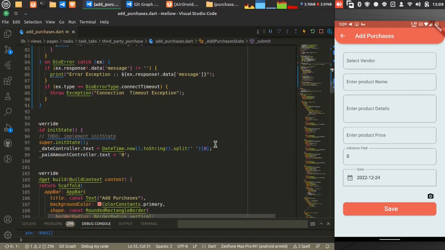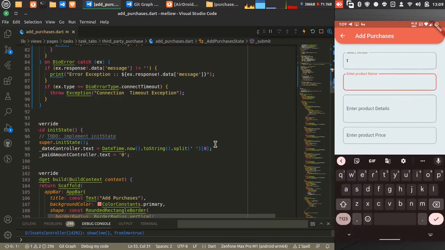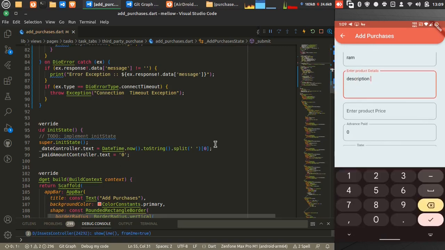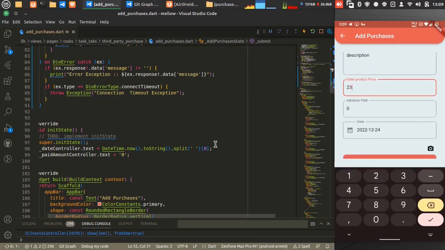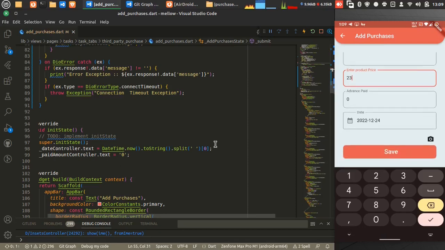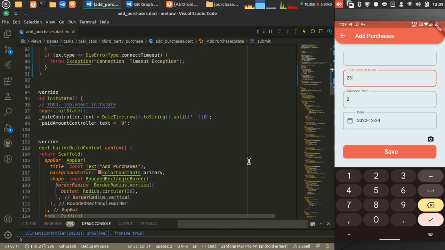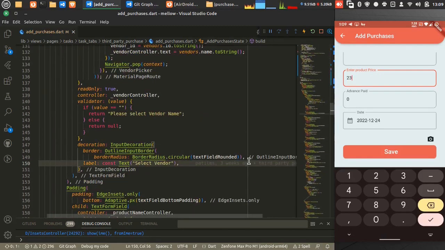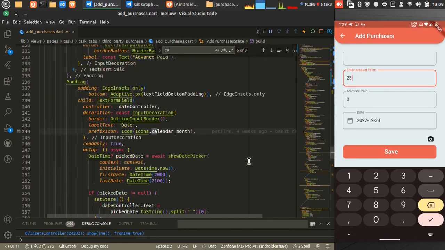So let's get down, and first I will show you how it is working. Let me fill in the form data, just random data: a RAM I have been purchasing, some description about that, and an amount or price. Then there is a camera icon. What happens when someone clicks on that camera icon? So let's find out.